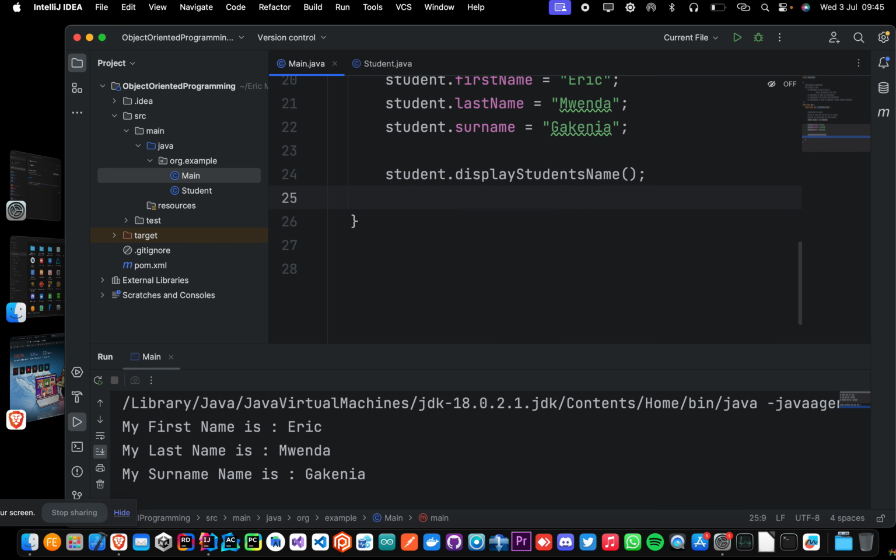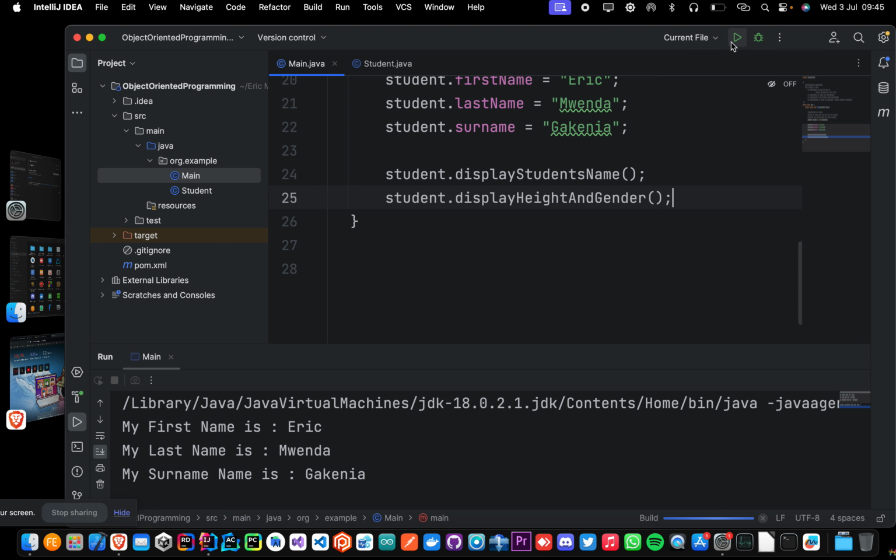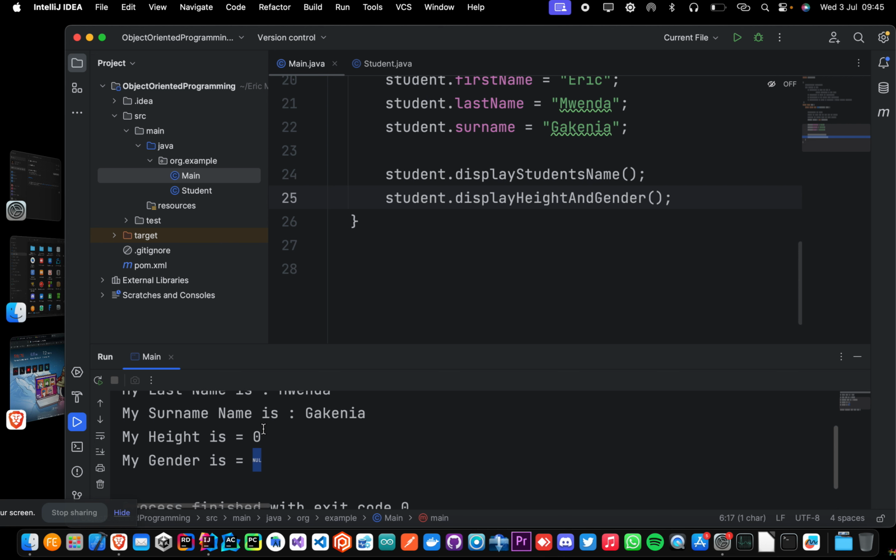Now here you can say student dot display height and gender. So after displaying these three details, it will now display the height and the gender, which will be having null for now. For a character, null, yes. For the height, it is normally instantiated at 0. So the height is normally 0 and the gender is null.